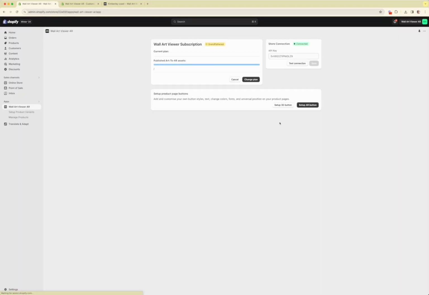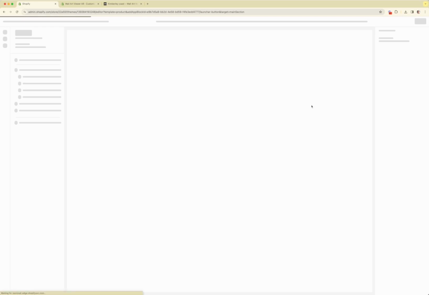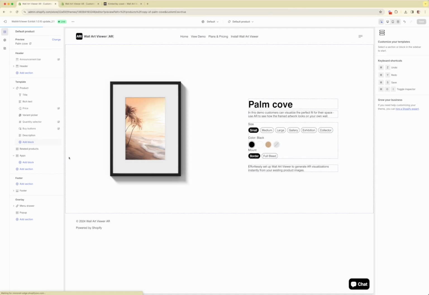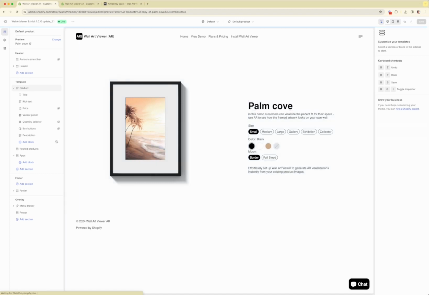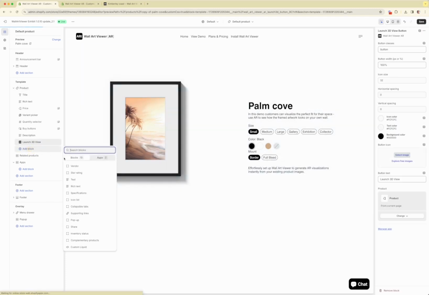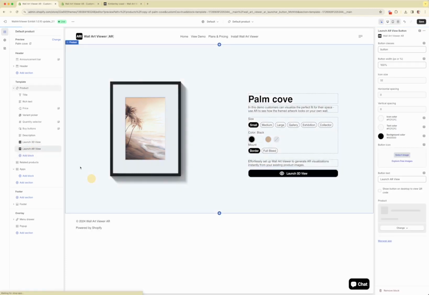Starting from the dashboard, choose either the Setup 3D button or Setup AR button to jump directly to your theme's default product page. This is your command center for customizing your product page layout. If you have different versions of your default product page, remember to apply these steps to the correct one. On the default product page, simply select Add Block to reveal your theme blocks. Look for App Blocks, and there you'll find Launch 3D View button and Launch AR View button. Add one or both app blocks to your page and adjust their placement to fit your layout perfectly.